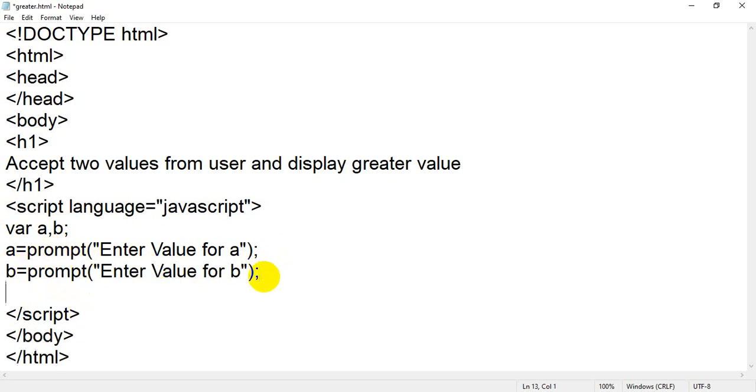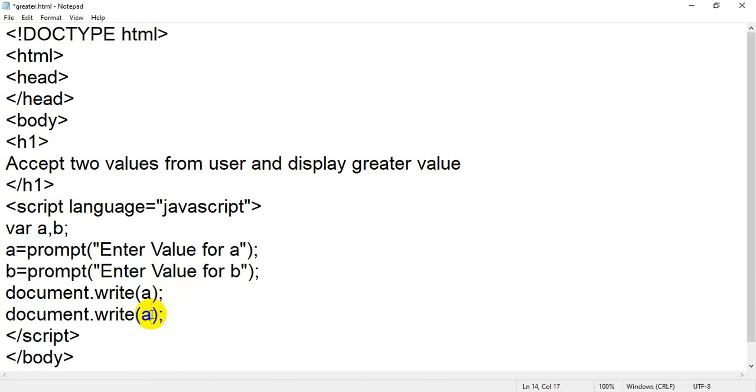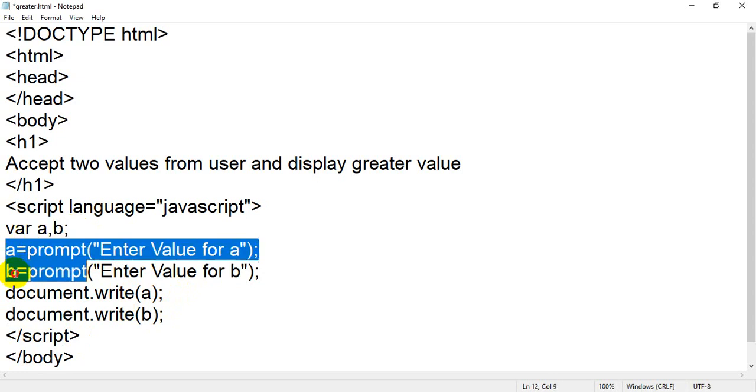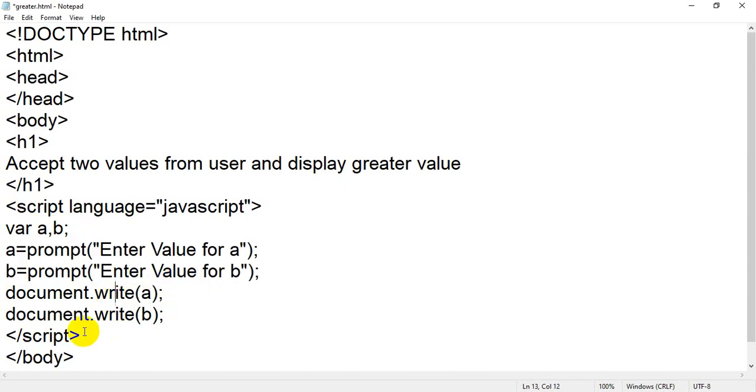After that, for checking, let me check whether the value is coming or not. I will write document.write a. After that, Control C, Control V, document.write b. Understood what I have done? I have declared two variables, then I have accepted values from the user by using prompt, then I am going to display these values accepted from the user.